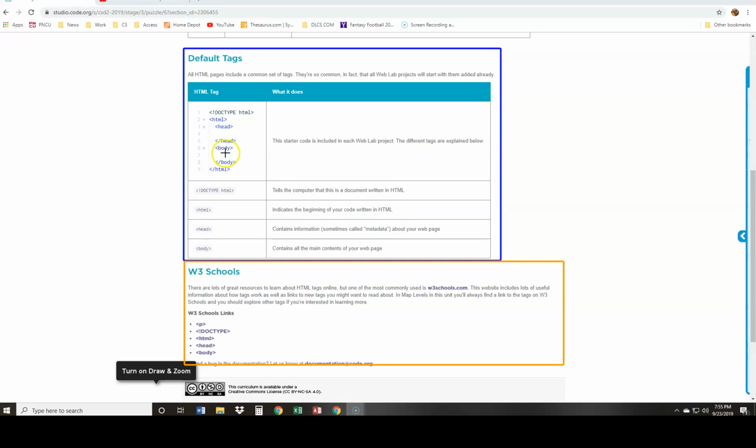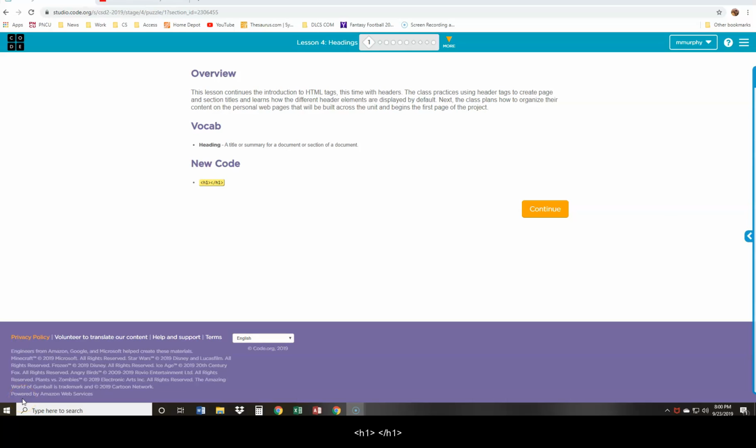Everything that you want to show up on your web page needs to be between the two body tags. It needs to be there. Those will show up automatically. If you want any more information on any of the codes, W3 Schools is a good resource within all of the code assignments. Okay, so we've jumped over to lesson 4, headings.